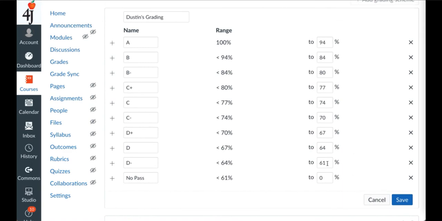But it should be somewhere on the order of 0 to 20 in the F range, 20 to 40 should be the D range, 40 to 60 should be the C range, 60 to 80, somewhere in that realm. You can modify it and change it however you want to, but that is in that realm.